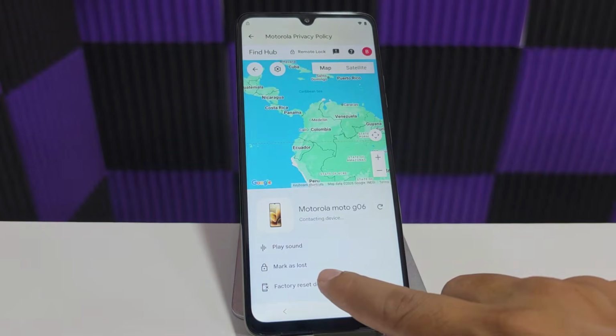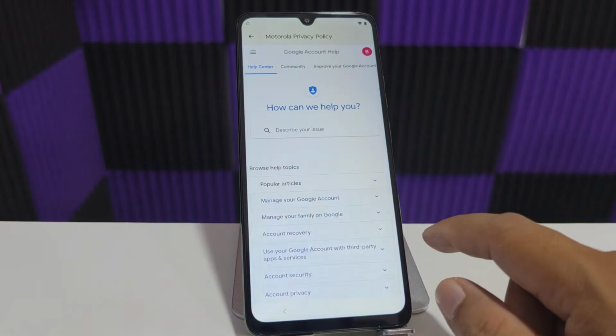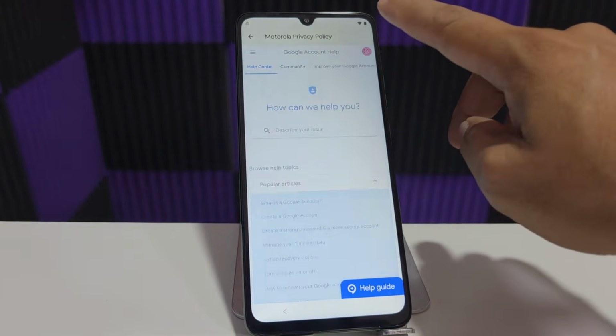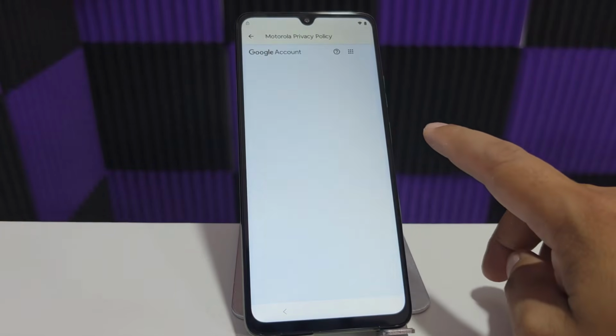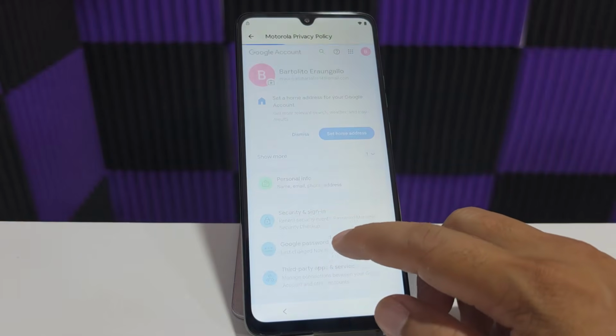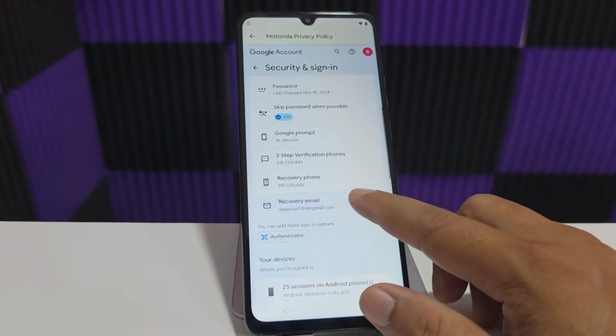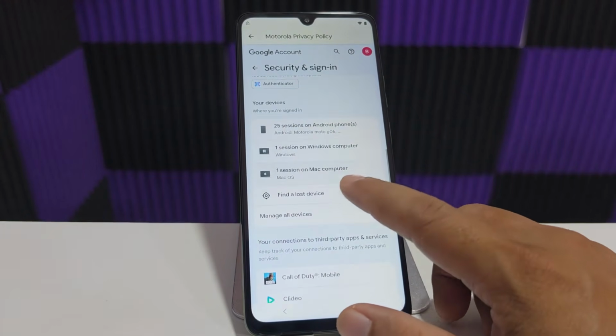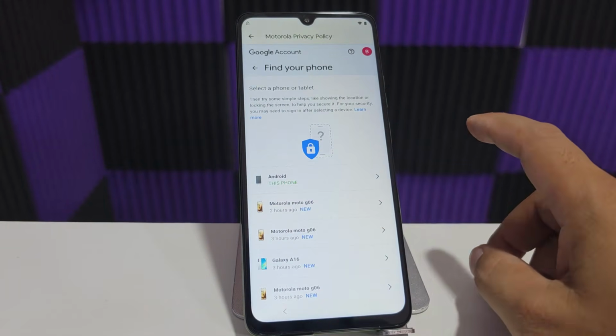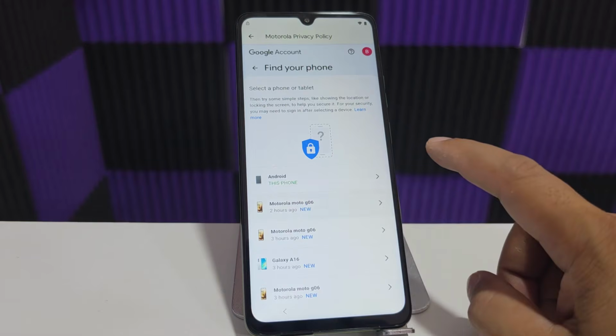Here it's going to ask us for the screen lock again. We're going to go back in. It looks like we haven't exited. Security, the last option. We scroll down here, Locate Device. We select our device that we have locked.